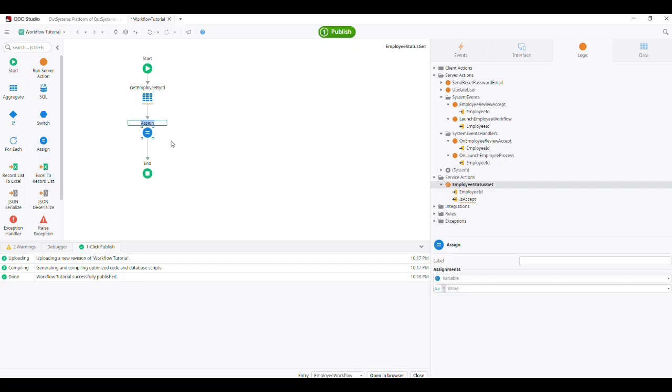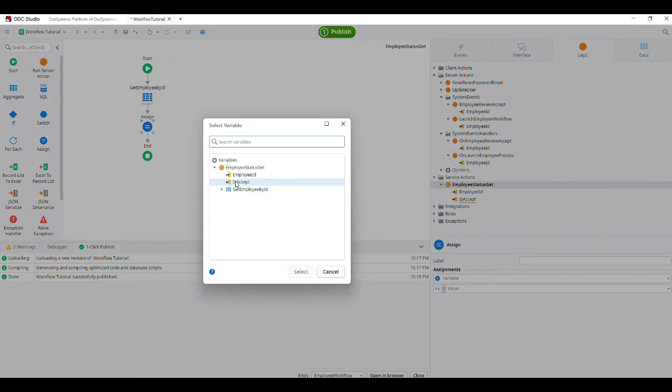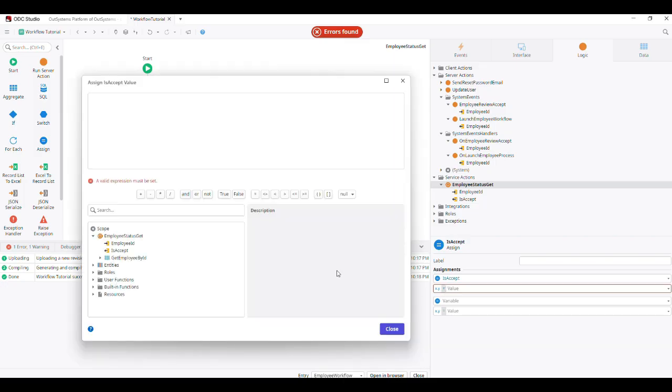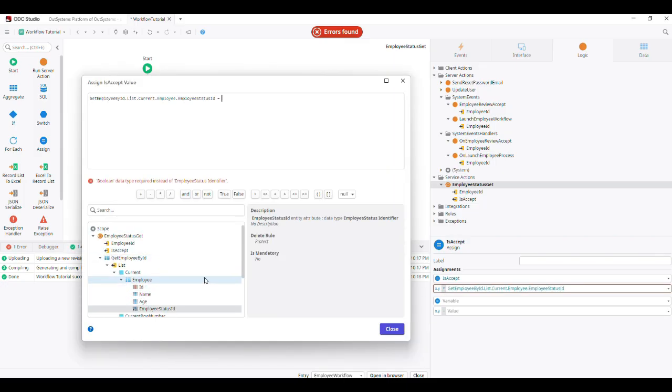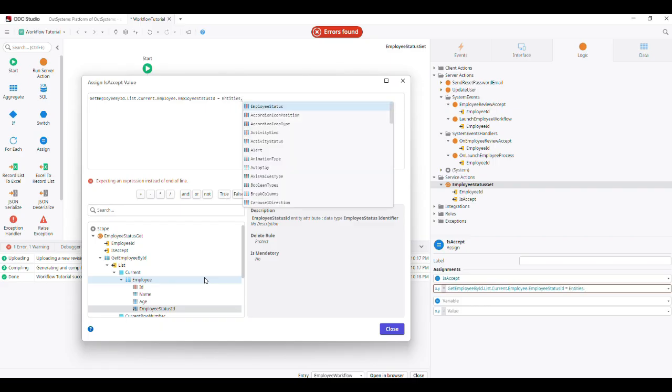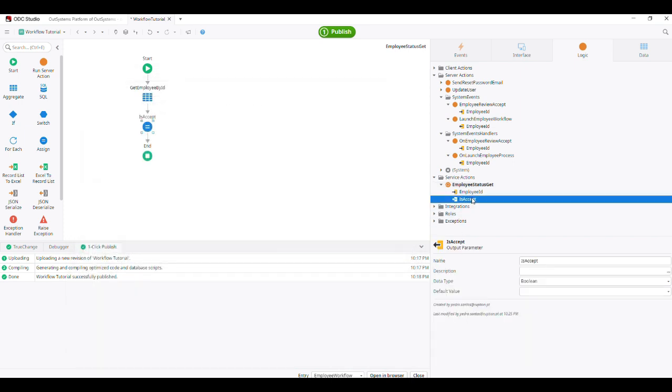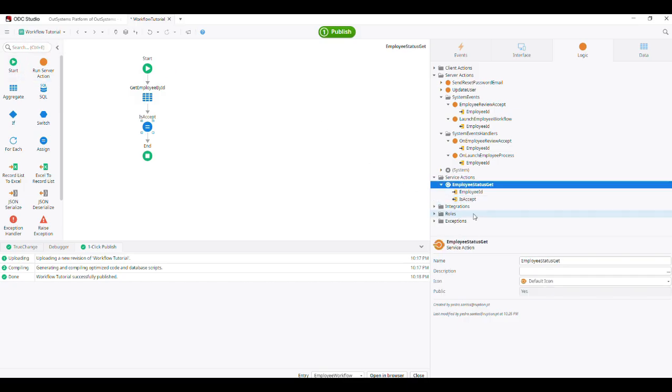And we need to add an assign. Have the output parameter, and we just need to check if the employee status ID is equal to the accept. If it is, it means that it is true. If it is not, it means that it is false. Okay. So by default, the service action is public. Okay. So let me publish.